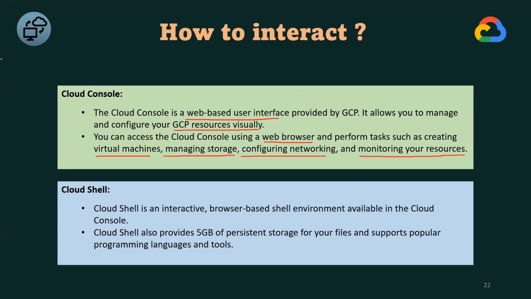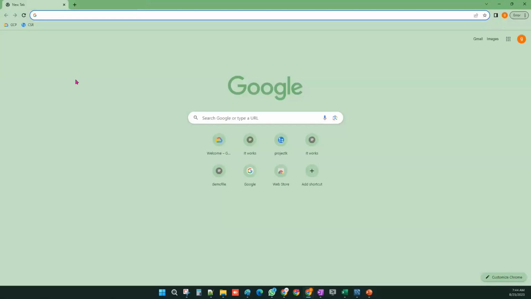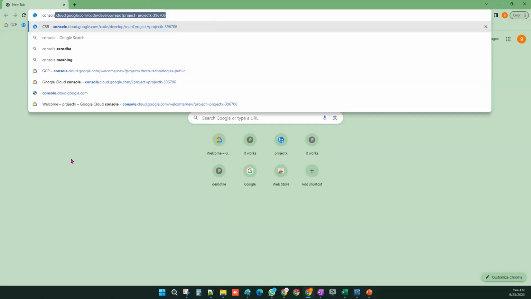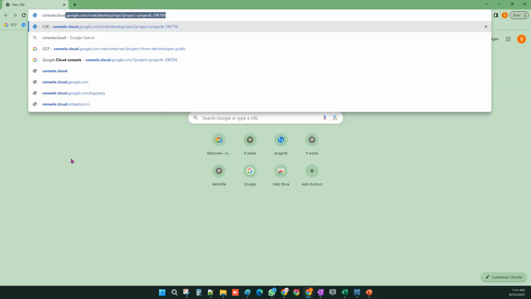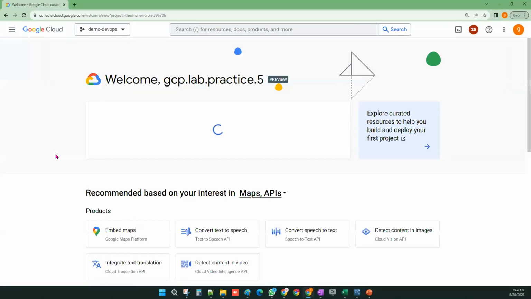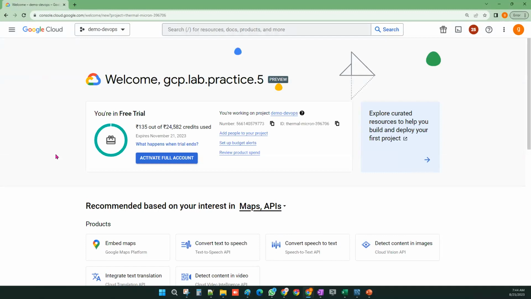Let me show you where this Cloud Console is. If you go to your browser, just enter console.cloud.google.com. As soon as you enter, this is our Google Cloud Platform homepage, or console, as people also call it. This is the Google Cloud Console.